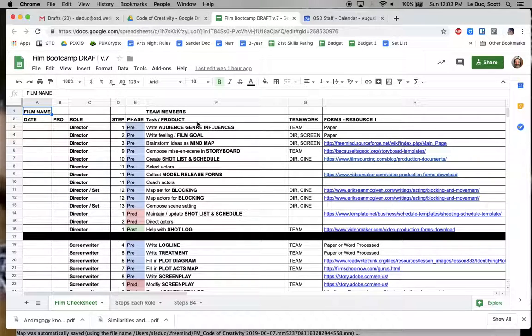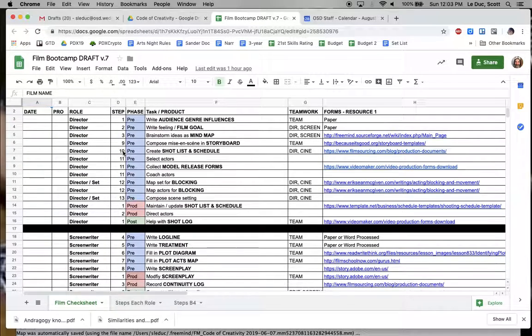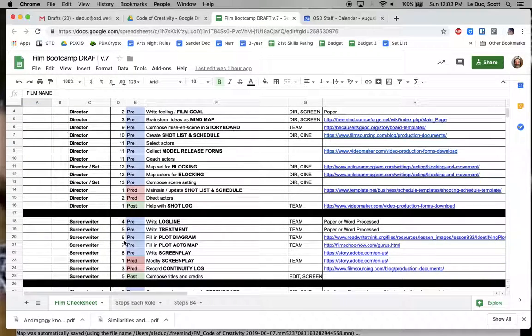So what I want to do is, I'll finish showing you this document, but so you have director, pre-production, production, post-production. And these numbers are the steps that need to happen during each one of the phases. So in pre-production, this is number 1, 2, and 3, but then you'll notice it jumps to 9. Well, that's because the screenwriter then takes over and has to do a bunch of stuff in pre-production. And you can see here, log line, treatment, plot diagram, etc.